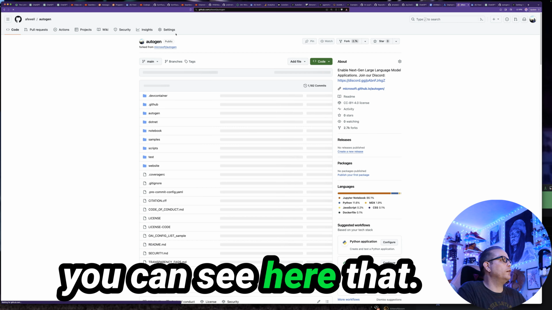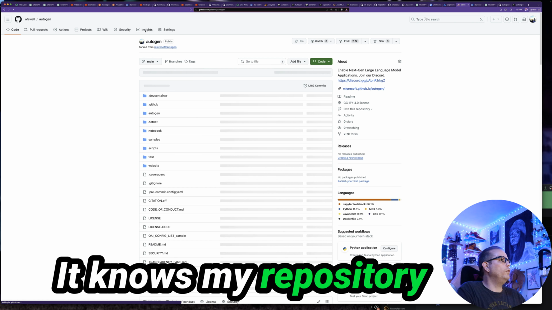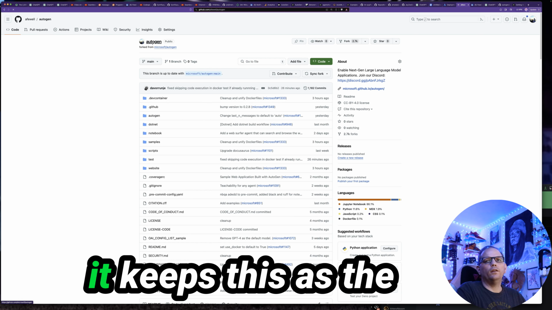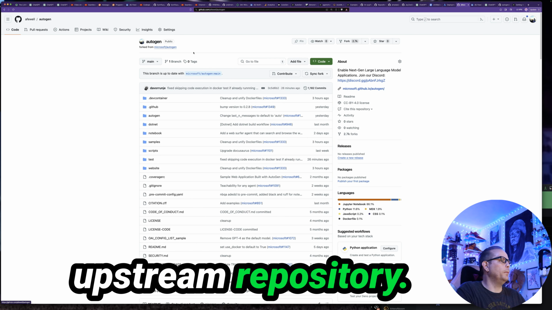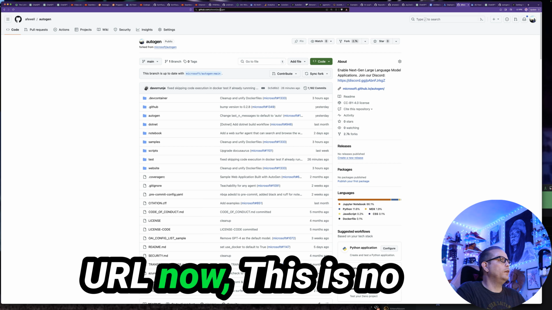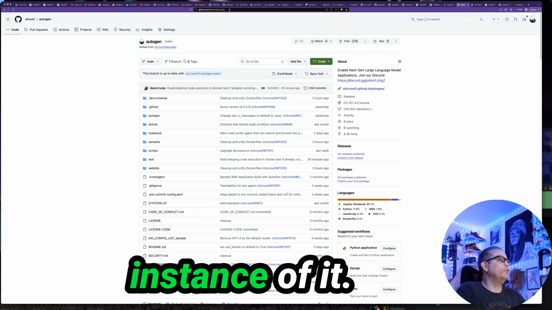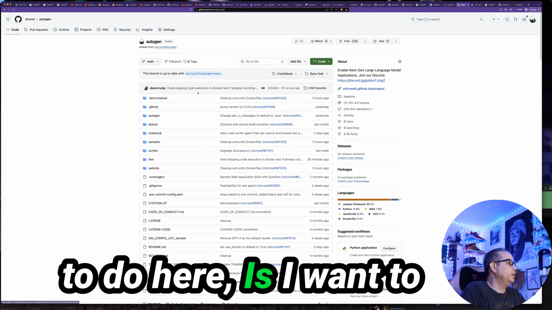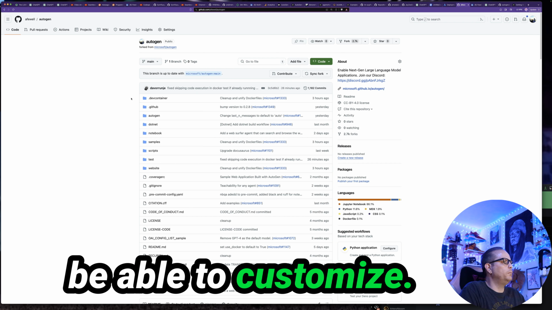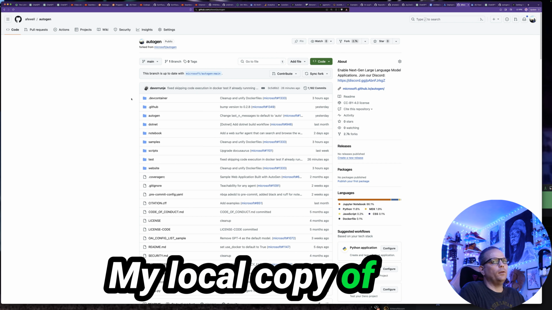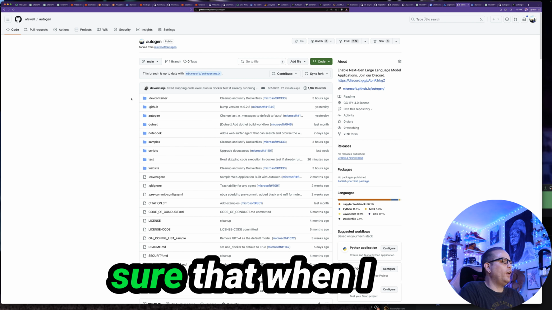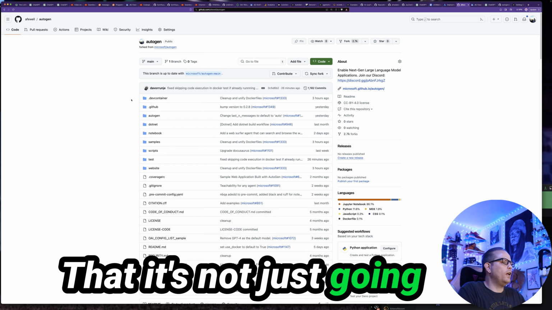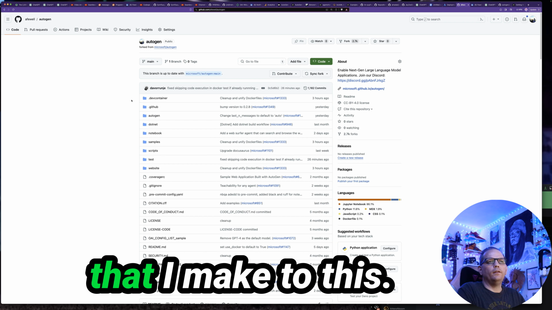You can see here that it knows my repository has this information. It is forked from Microsoft Autogen, so it keeps this as the upstream repository. But if you look at my URL now, this is no longer Microsoft's instance of it. This is my instance. The first thing I want to do here is customize my local copy of the DB defaults file. And I want to make sure that when I pull updates from Microsoft Autogen, it's not just going to automatically overwrite any changes that I make to this.